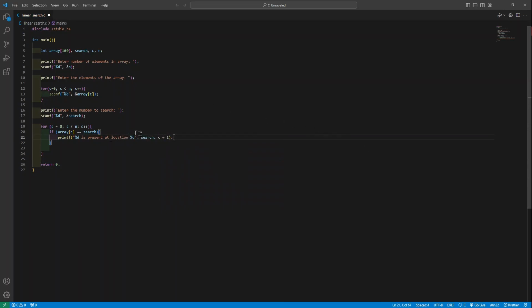What I wrote is that whatever number we entered as the search input would be printed here. So suppose the number was 10. Then 10 is present at location. Now this C plus 1: C is the index, and index always begins from 0. So the location will always be C plus 1. So we have to write C plus 1 to give the location. So it's simply that. Now we can write break. And now we can simply save and run it.